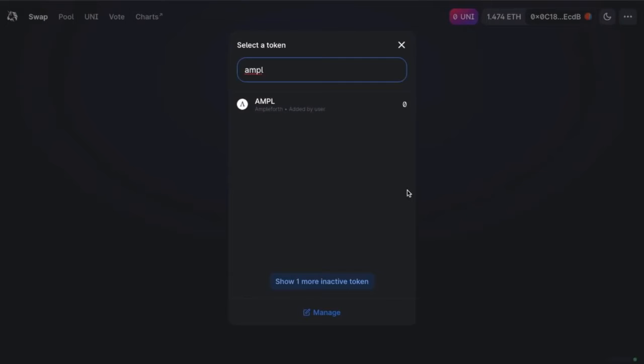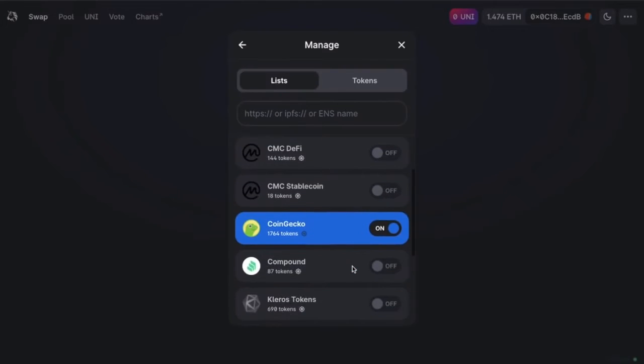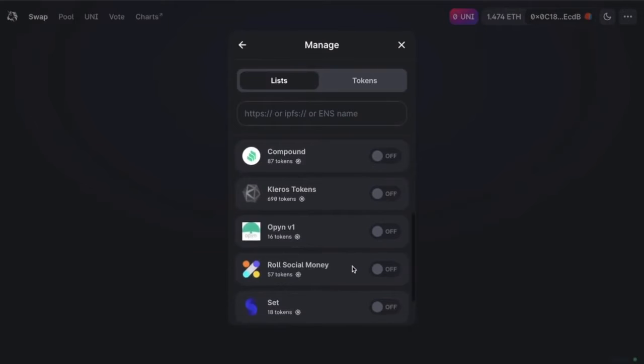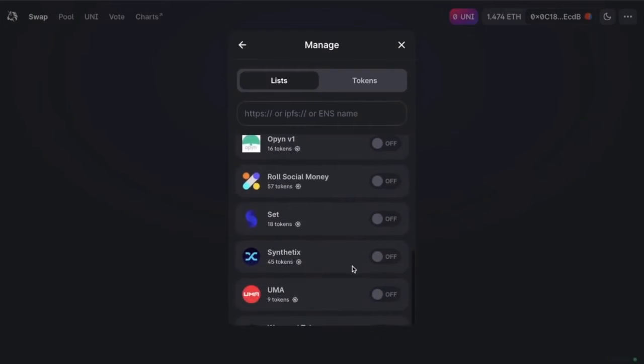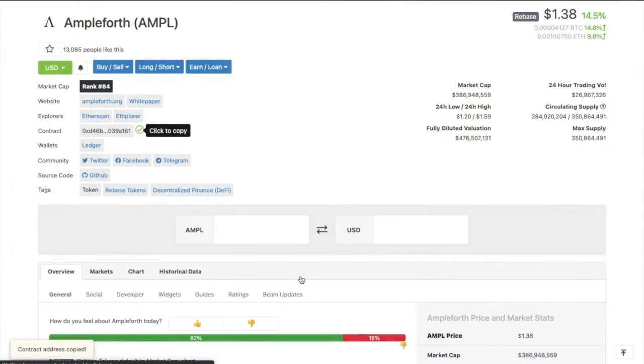Also, if we head down to Manage, Uniswap also have something called token lists. And what this allows you to do is select your token from a reputable list of ERC20 tokens. By using token lists, you can choose the list that you trust so that you can separate out fake or scam tokens. Another way to ensure that it's the correct token is to add in the specific contract address. So if I head across to CoinMarketCap, it'll provide me with that address here.